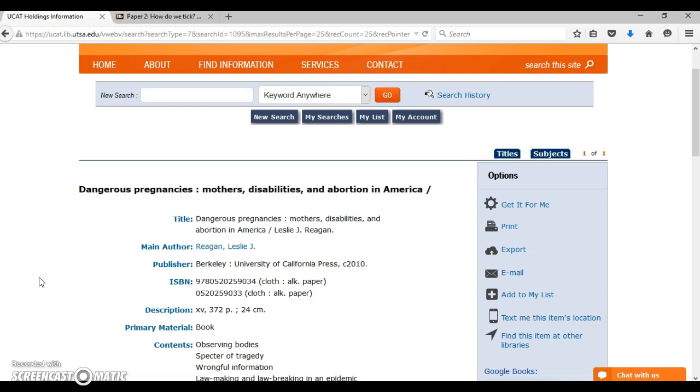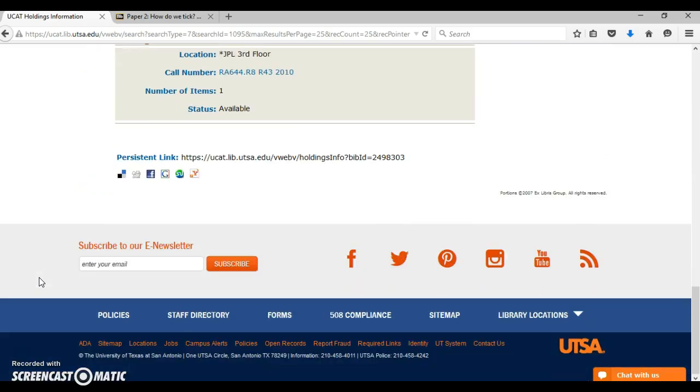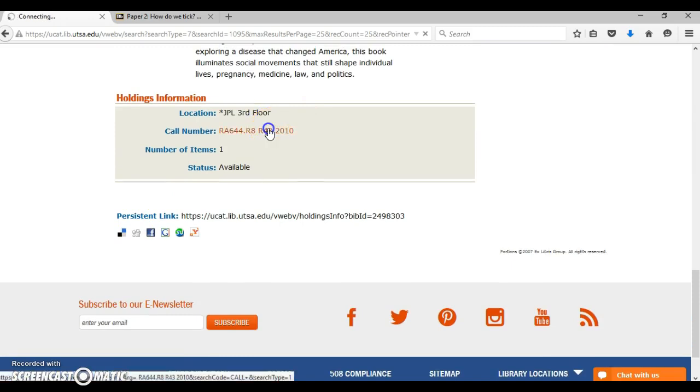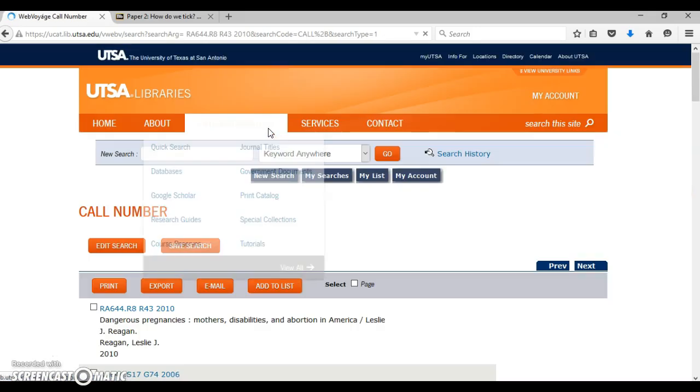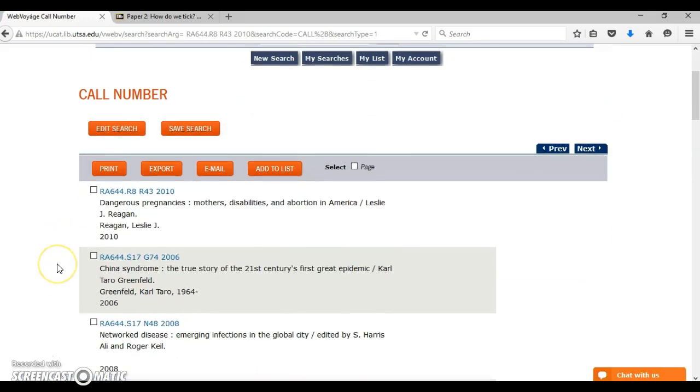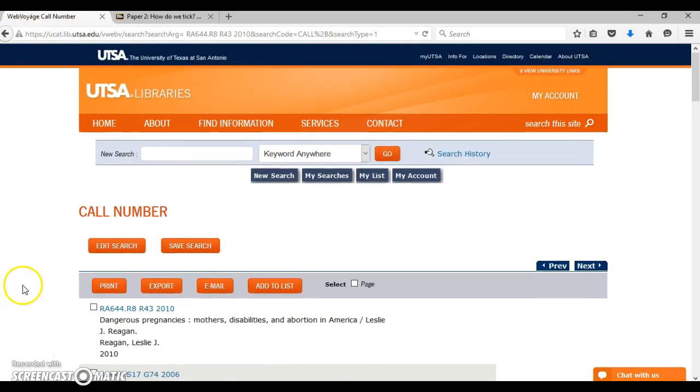Then for your item, you're going to click on the call number here for number 6, and that's going to give you information on where to find it. Now, the last step is going to be ebooks. So meet me back at the main page. Actually, meet me back at the print catalog search.